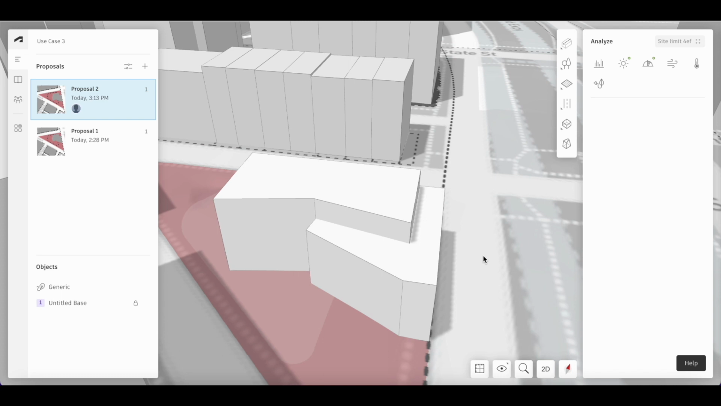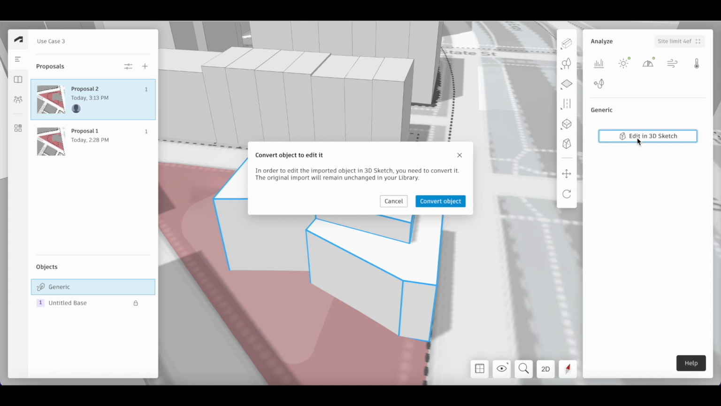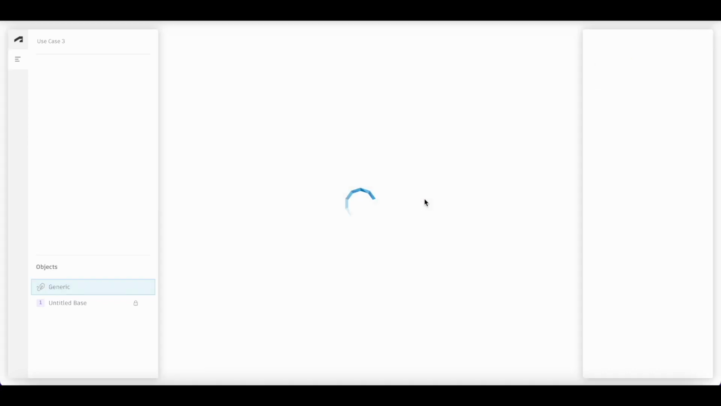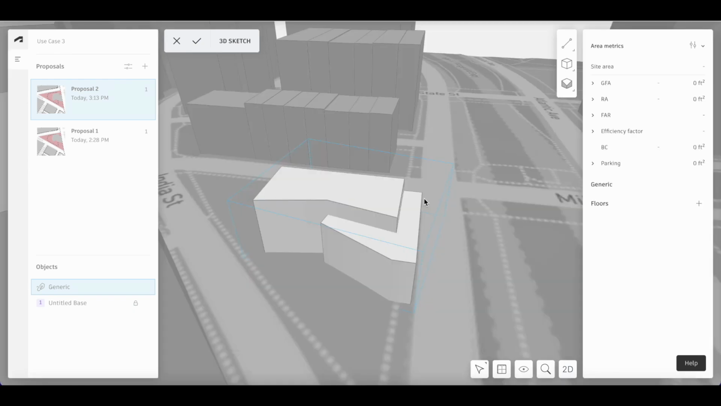To edit this imported OBJ building in 3D Sketch, select the building in the canvas and choose Edit in 3D Sketch. A pop-up will ask you if you would like to convert this object. Click Convert Object to continue. You have now entered the 3D Sketch submode.